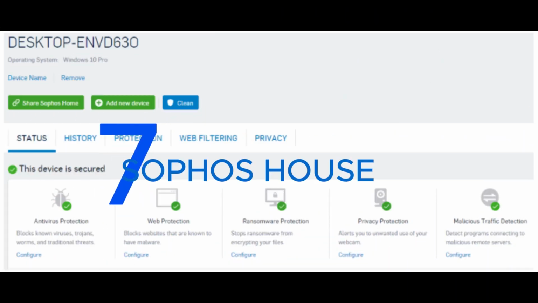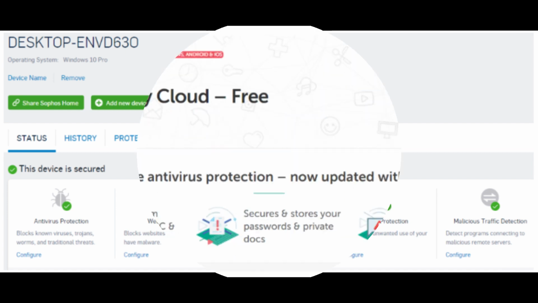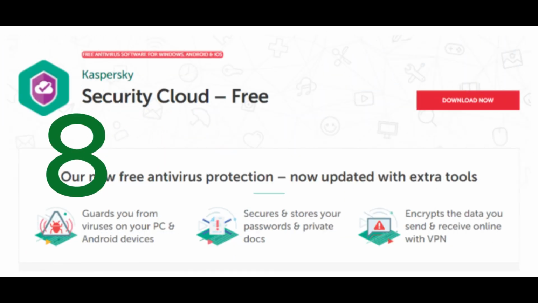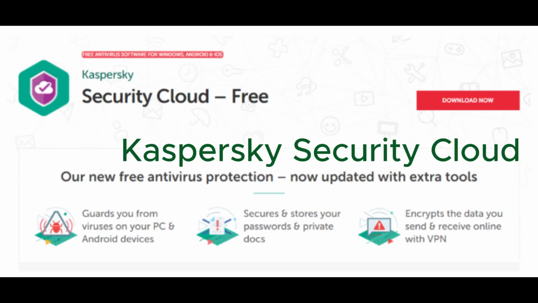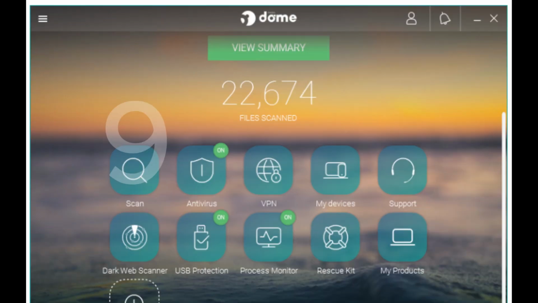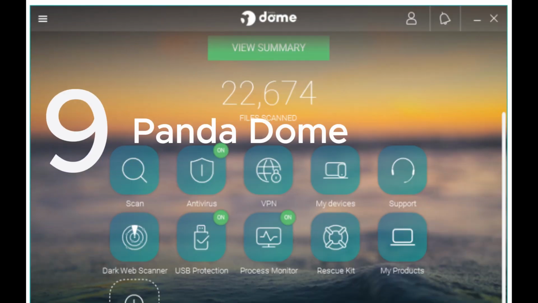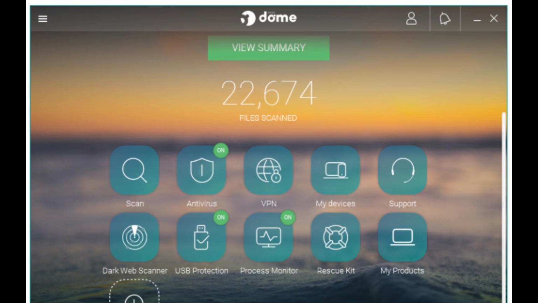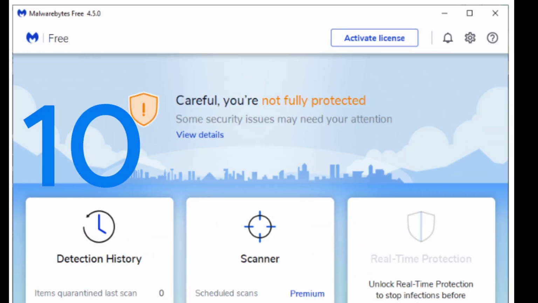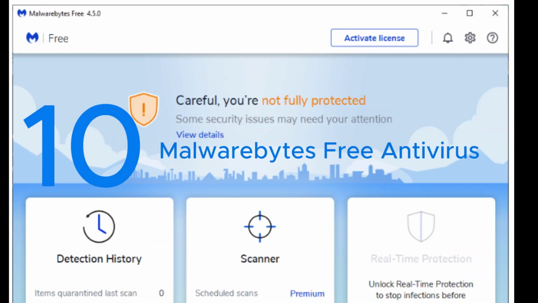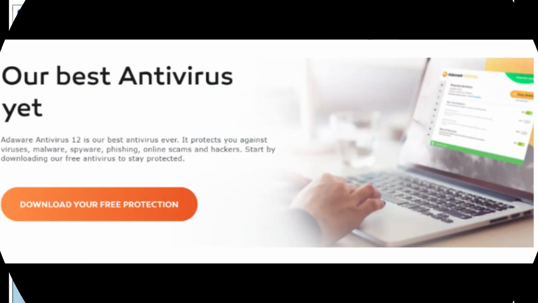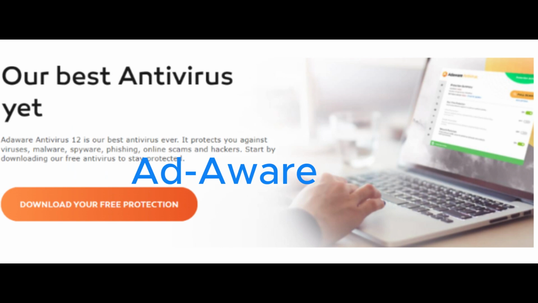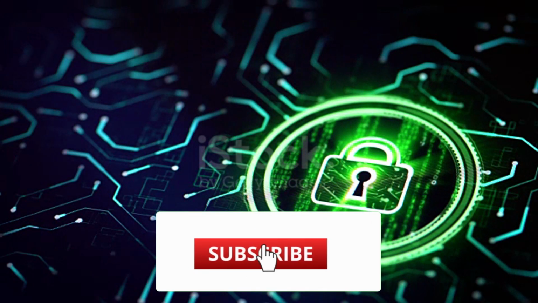7. Sophos Home. 8. Kaspersky Security Cloud. 9. Panda Dome. 10. Malwarebytes Free Antivirus. And 11. Adaware.